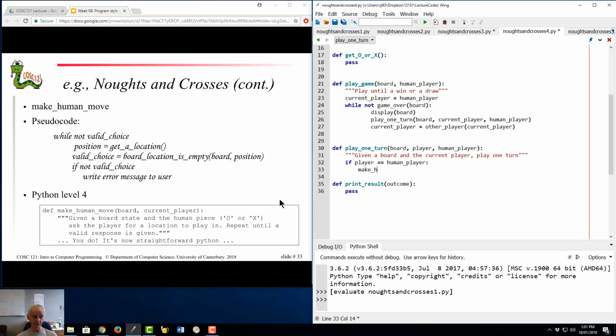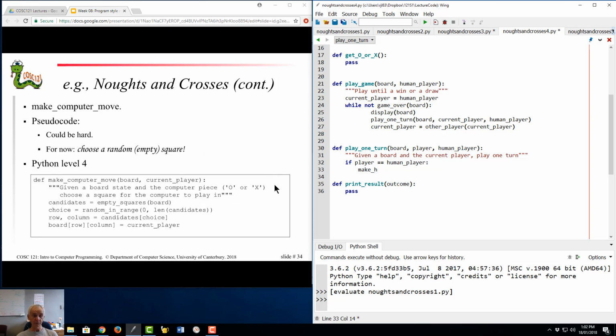How do we write make human move? Continuing the story. Well, we've essentially asked the user where they want to move. And if they come up with a bad answer, you can't move there, it's full or it's not even a legal square, we're going to ask them again. So we've got a piece of code which is very much like the sort of code you've been writing in 121. While they haven't made a valid choice, ask them for a location, and the location is valid only if it's an empty square they've chosen. If it's not a valid choice, you write an error message. And this is stuff for you to write. I'm not going to do that. All straightforward. How do we make a computer move?